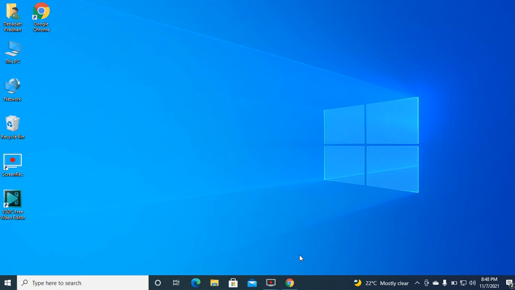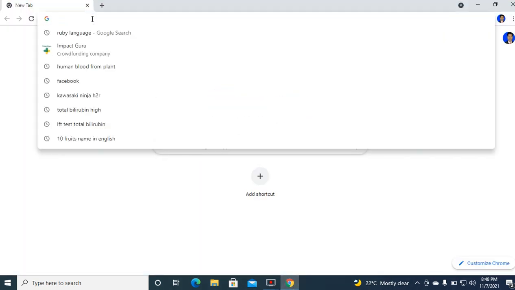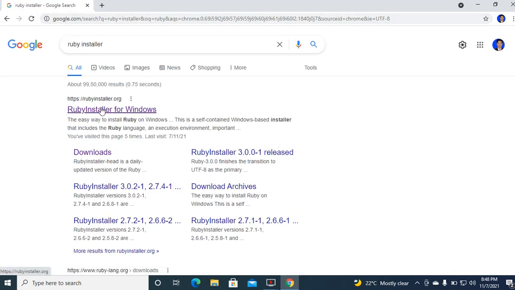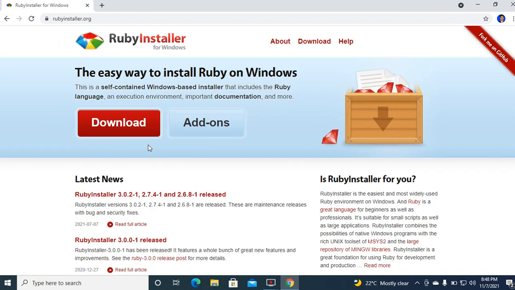Okay, let me open Google Chrome. Now here we will write Ruby installer. Okay, so here you can see the first link for Ruby installer for Windows. Let's click this Ruby installer for Windows. Here you can see the download button.